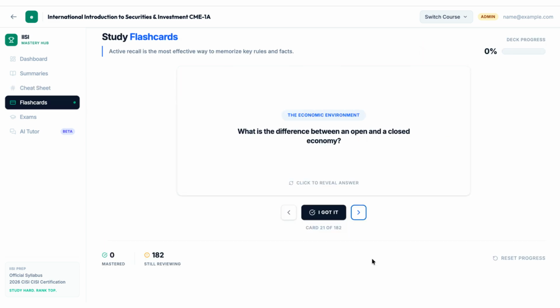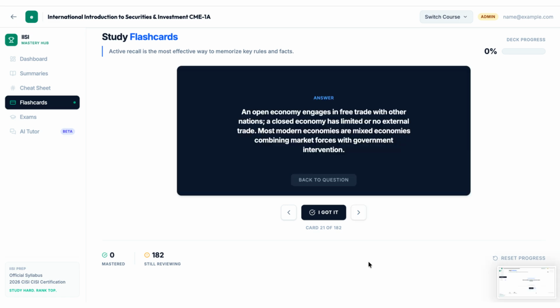Flashcards utilize active recall, an effective method for memorizing key rules and facts. Use the deck to test your knowledge on various topics. Simply click to reveal the answer and mark whether you got it to track your mastery progress for each flashcard.